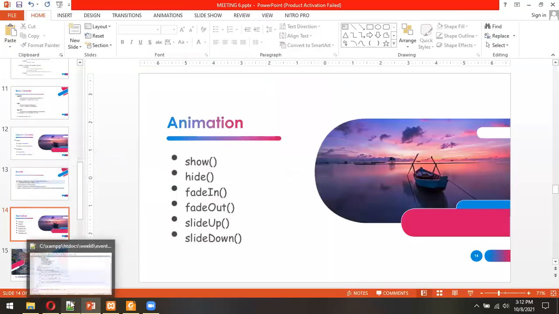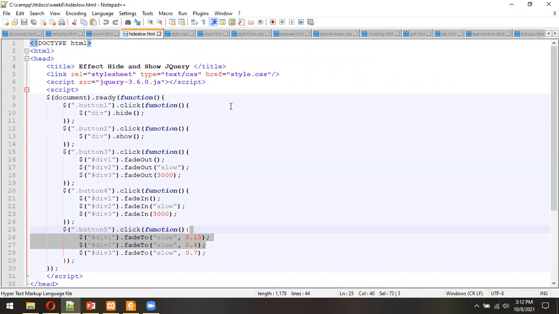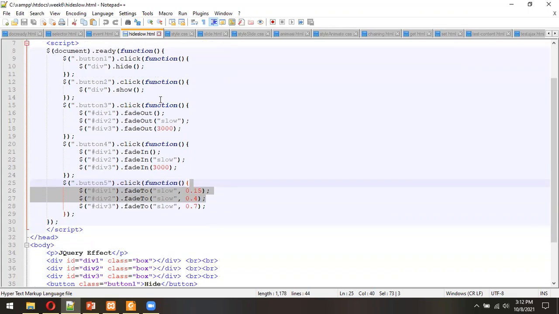Okay, so maybe I will open the code. Okay, this is the example of using animation in jQuery. Here we will make the effect hide and show. So for example, if we have a box, it can be hidden, it can be faded, and it can be shown when we click some button.